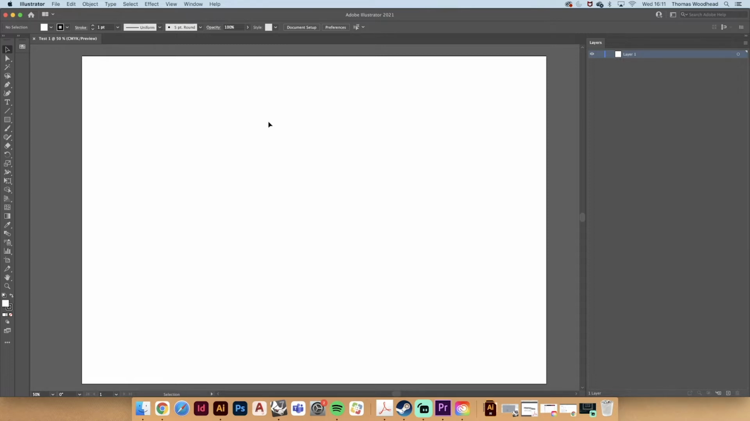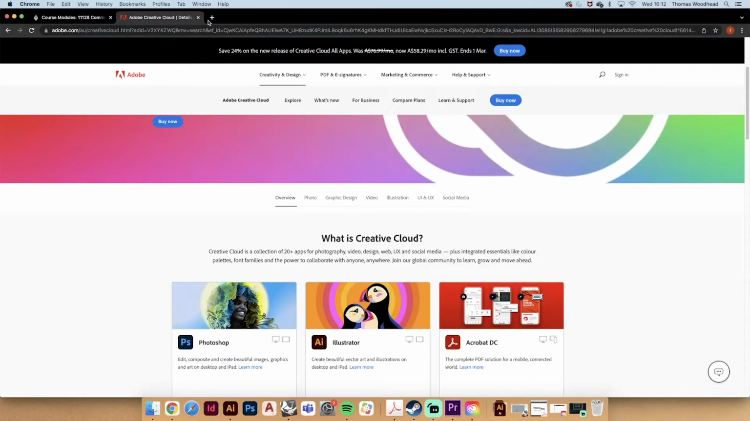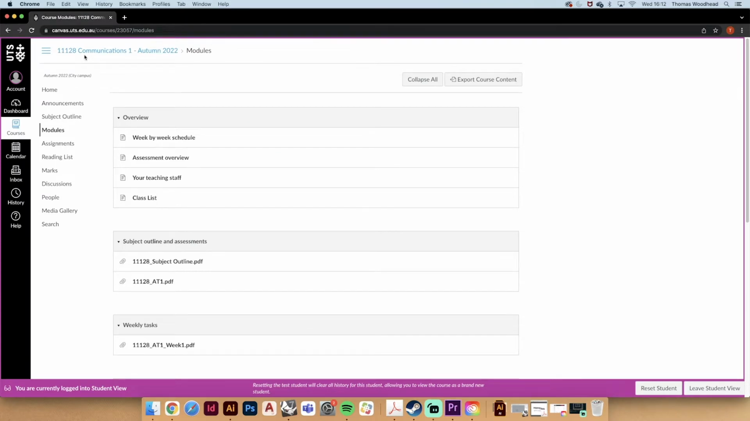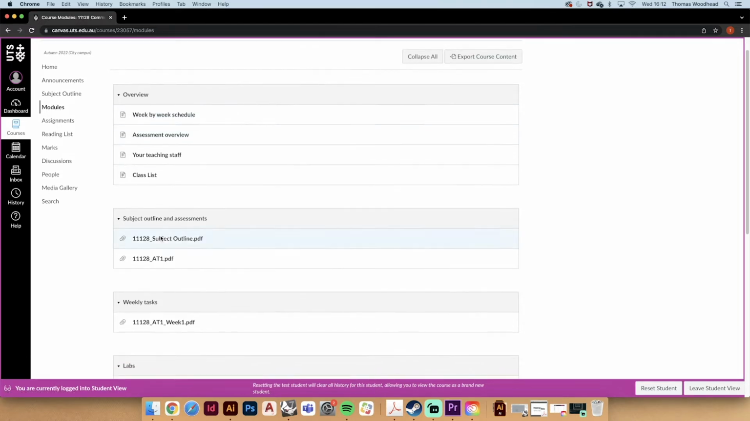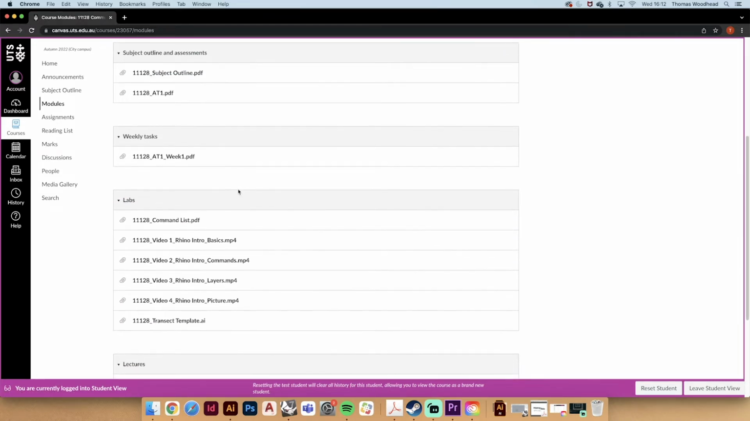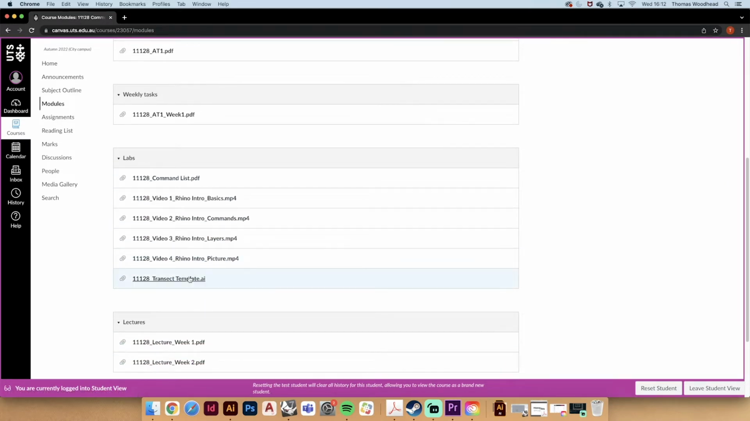So the first thing I want to do is we've created this sheet. We're actually not going to use this anymore, but this is a really helpful way of understanding how the program kind of works. And what we're going to be using for this task is a template that I've put up onto Canvas. So if you go to Canvas, and you go to 11128 Communications 1, and then you go to Modules, where you can find all the weekly tasks and everything. There are a series of videos for you to watch on Rhino, which you should be watching this week as well, and a series of videos on Illustrator, which aren't up yet, because I'm still recording them.